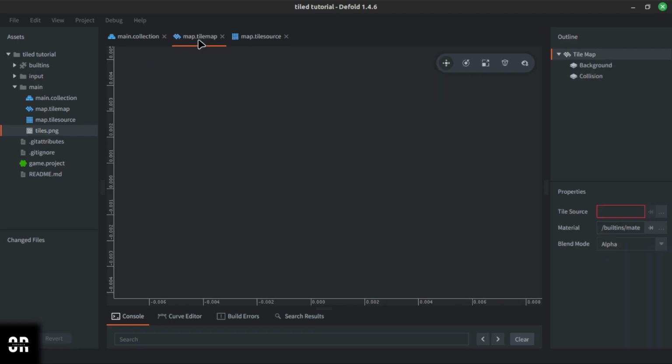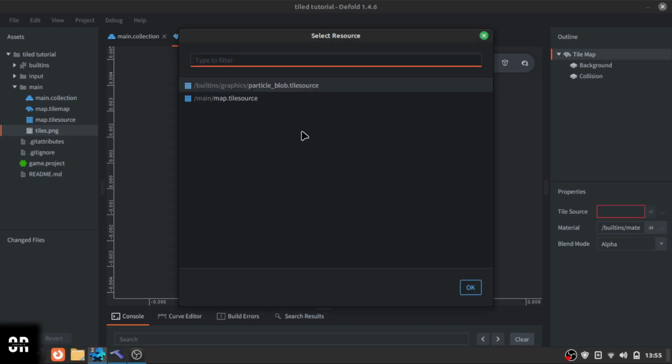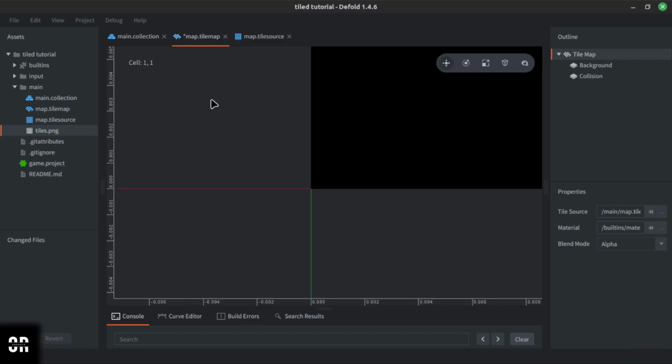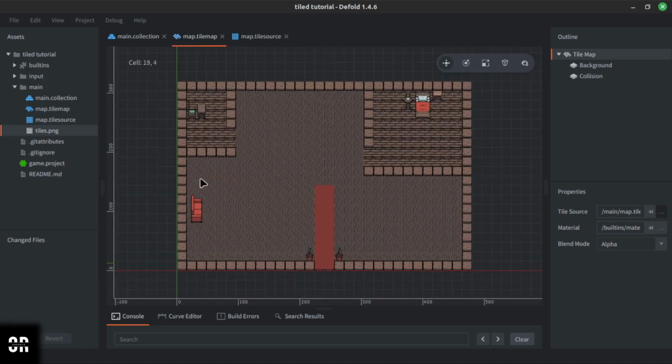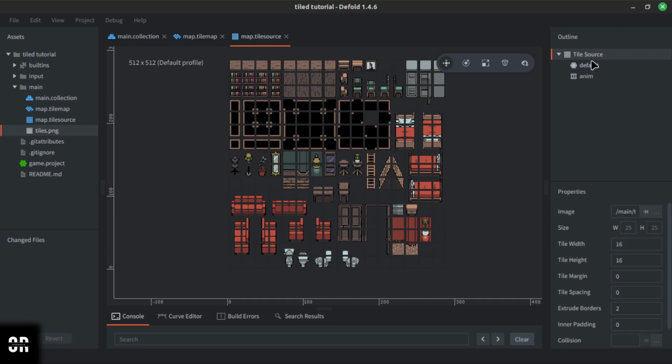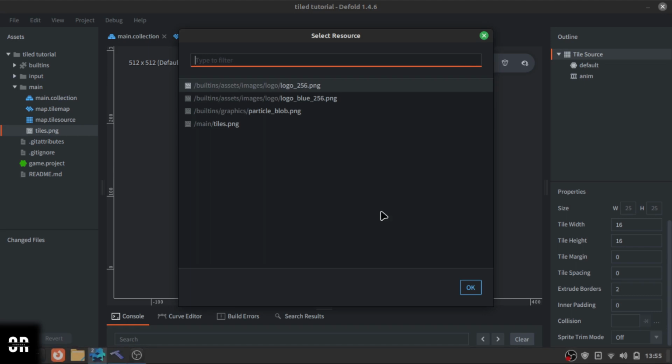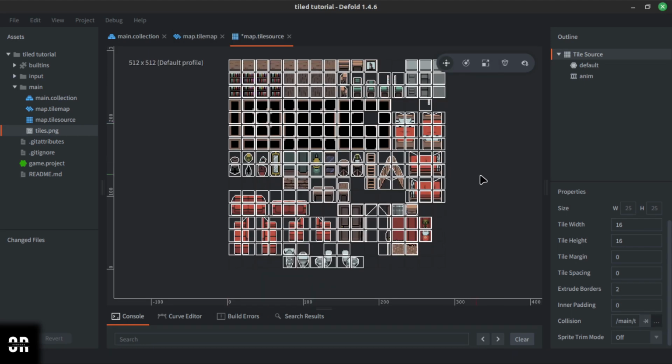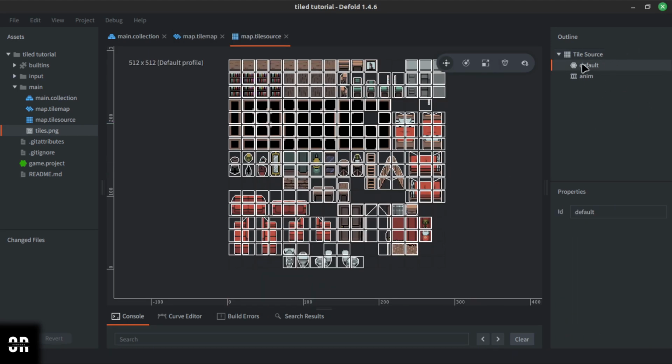So now let's go to map.tilemap and add our tile source. And as you can see, this is our tile map. You can easily add collision with this. Let's just go here, collision and tiles, and then you can just choose this and add collision as you like.